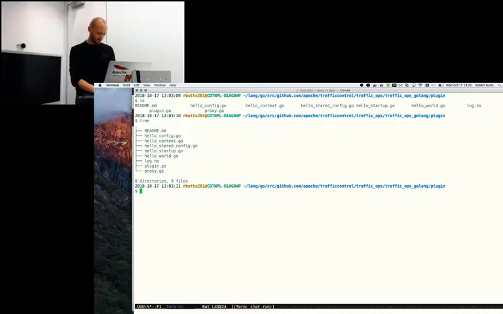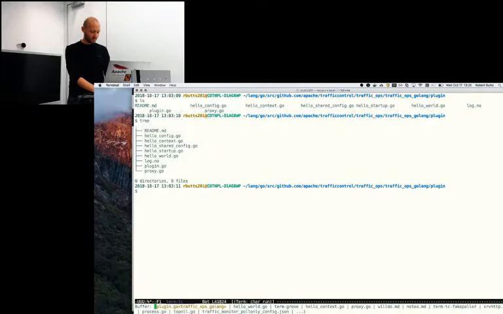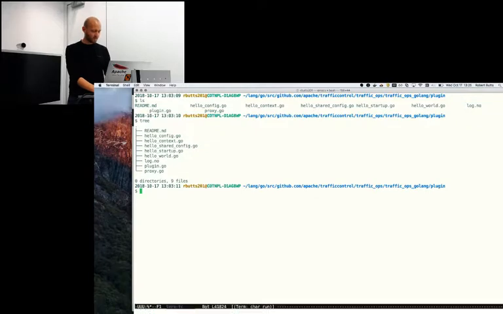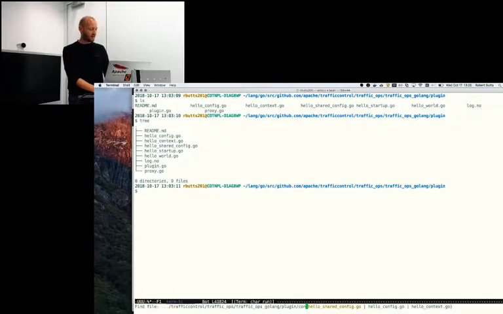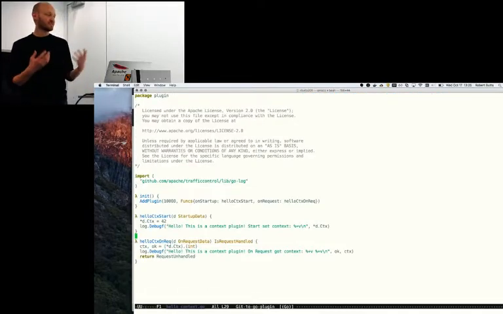So yeah, if you like, we can look at some of these plugins. So again, there's a hello world for every concept that you can do with a plugin. So I looked at the hello world one a second ago. If we look at the hello context one, we can see how to pass context. So again, it's really straightforward.